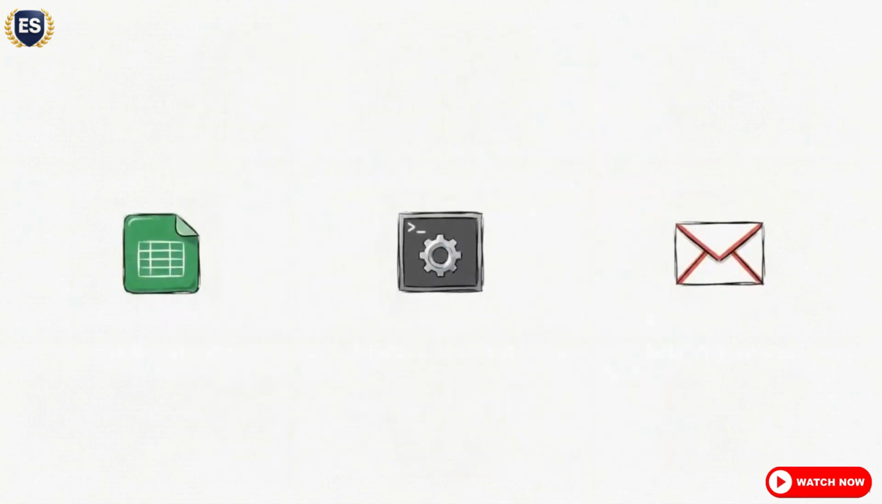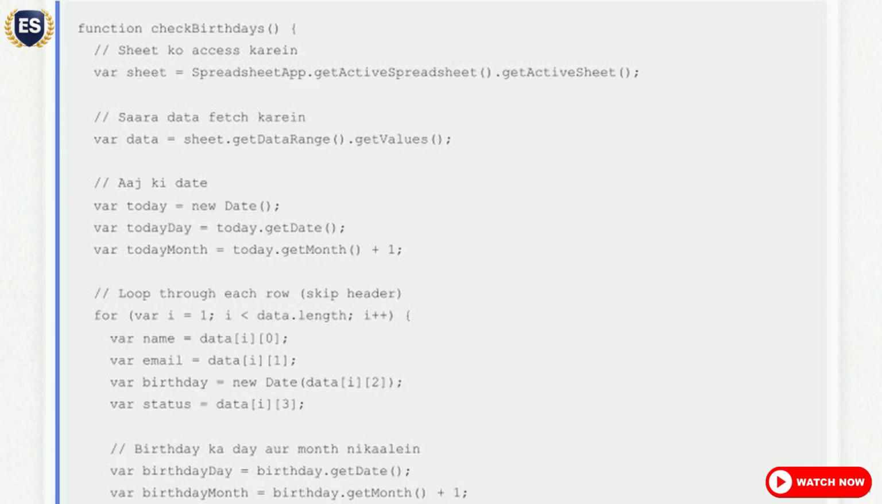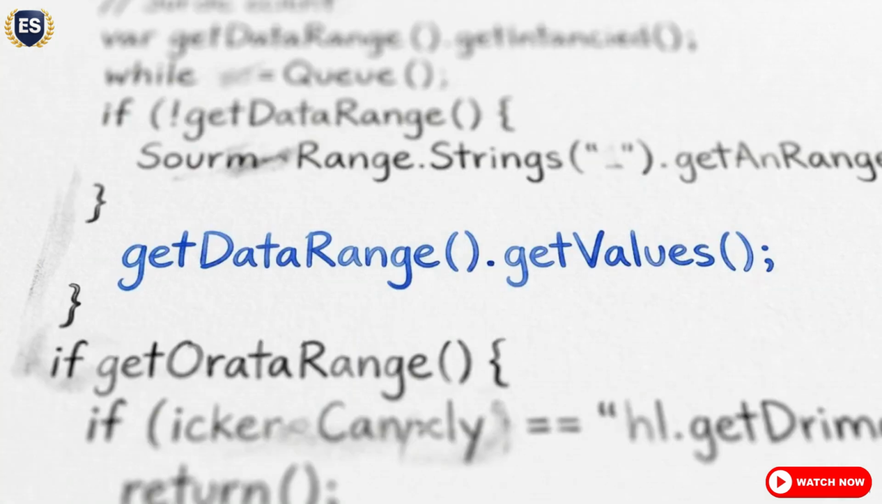This hidden environment is the engine room. It's what allows a static spreadsheet to execute commands and control other Google applications like Gmail. Copy the first provided code block and paste it into your editor. This is our Check Birthdays function. Look at the second block of code here.